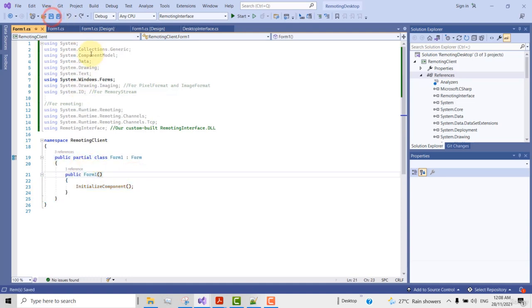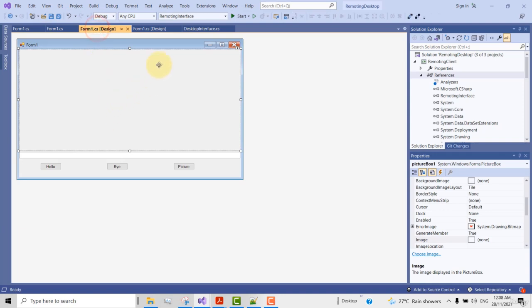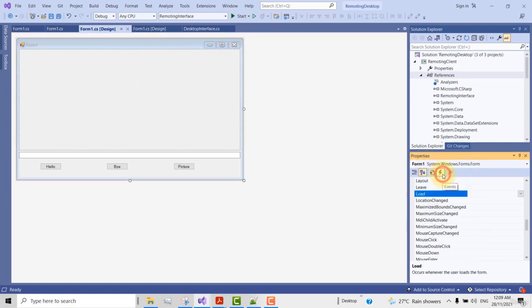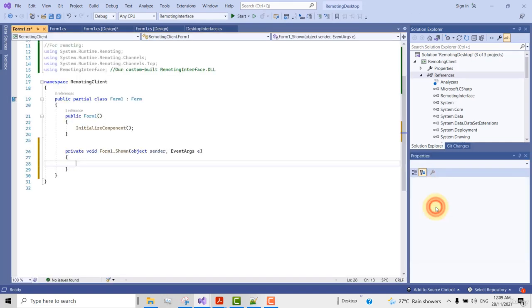Save it. So we have to go back to the form and add the form shown event handler. Right click on the form, click on the form, and then come to here. Make sure form 1 is selected. Click on this event button, scroll down to shown, and double click on shown.